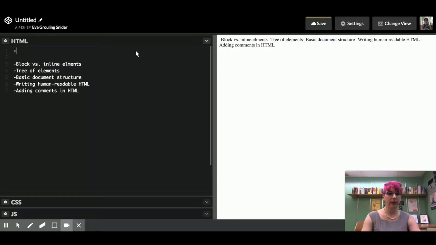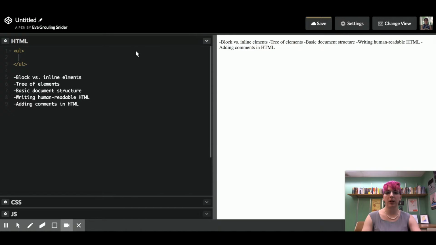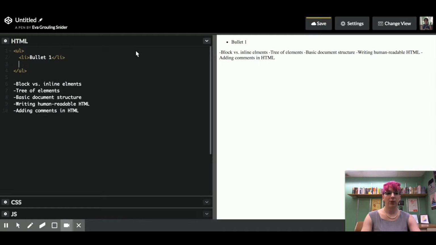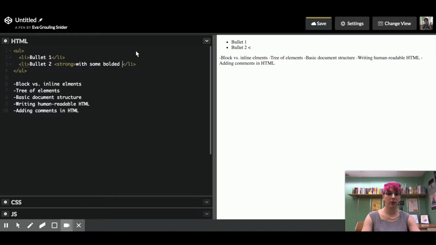For instance, a bulleted list, which is done with UL, is going to be a block element, as is an individual bullet in that list, or an LI. Each of these starts on a new line. However, if, for instance, I wanted to bold something, that would be an inline element, meaning it does not start a new line.